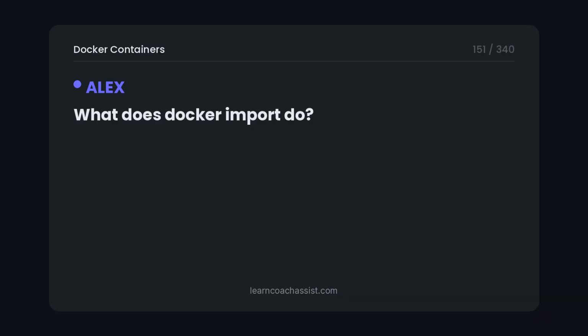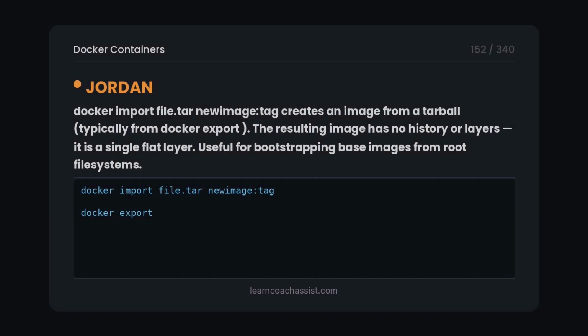What does docker import do? Docker import file.tar new-image:tag creates an image from a tarball, typically from docker export. The resulting image has no history or layers, it is a single flat layer. Useful for bootstrapping base images from root file systems.